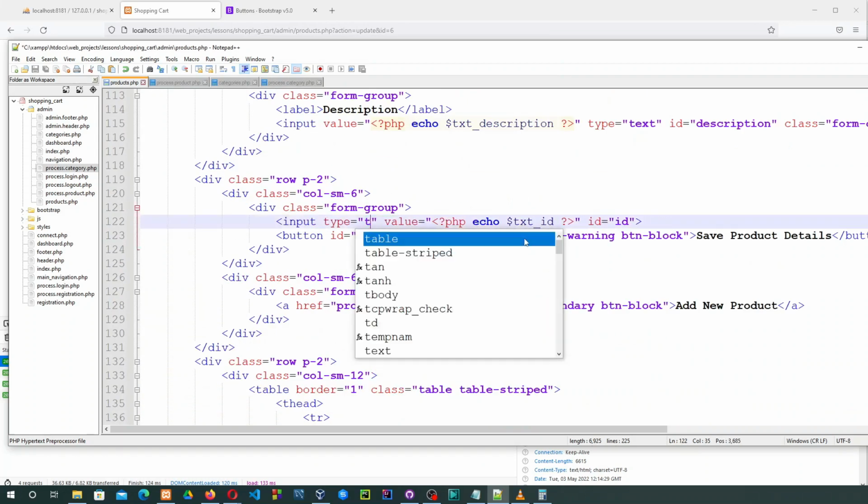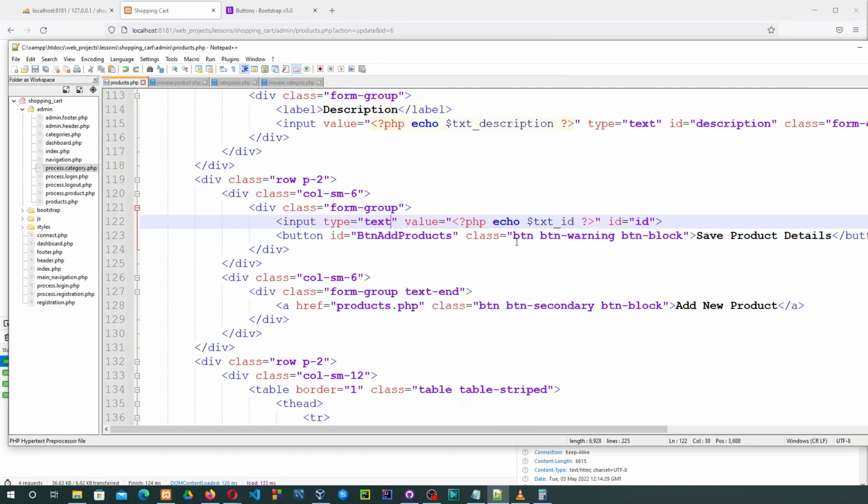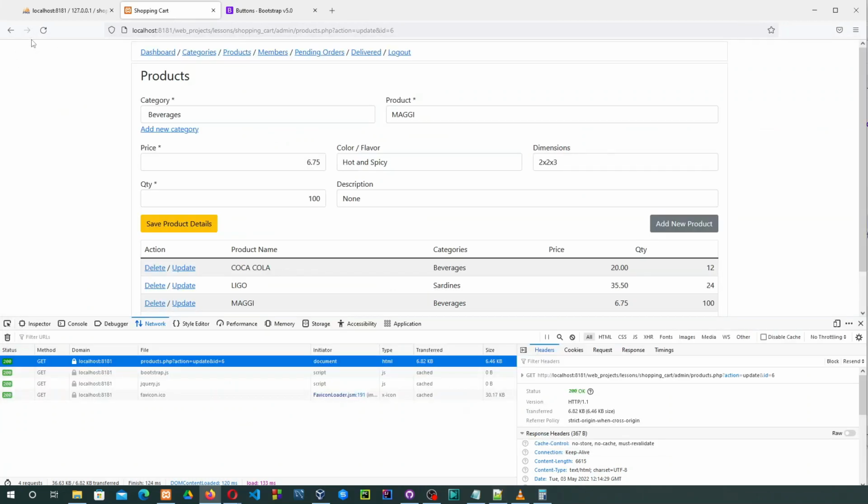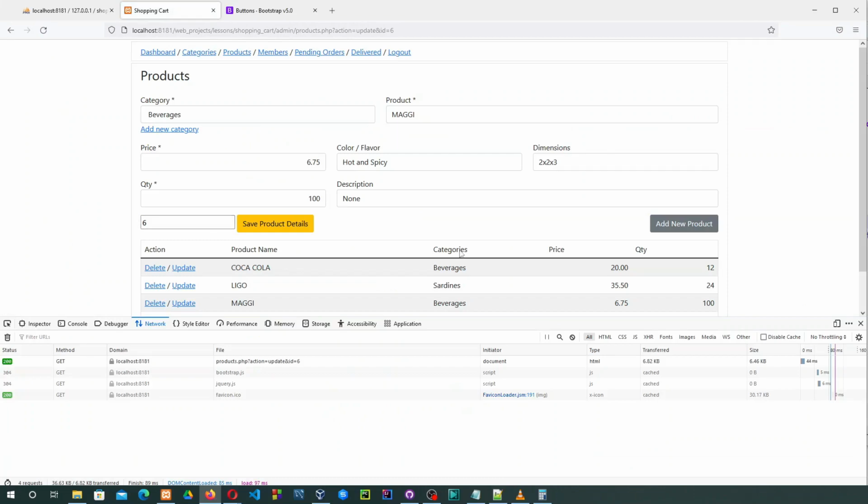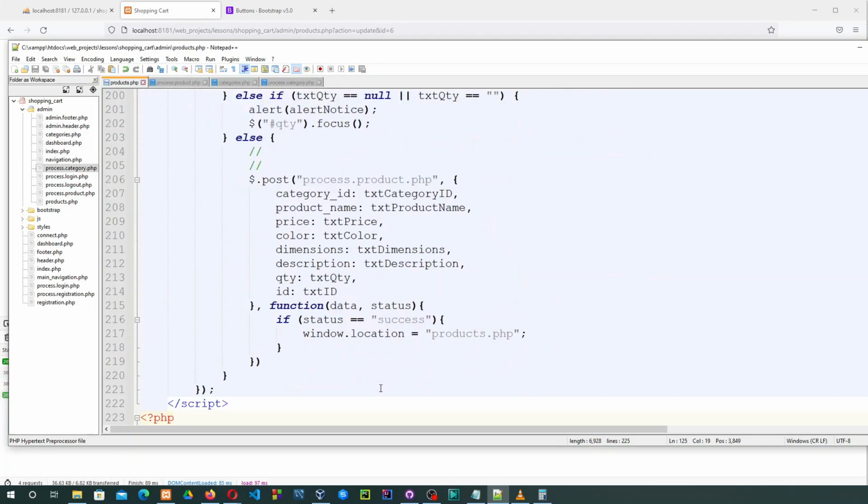Okay, it's time to check if it's working. I'm going to change it again back to text. Okay, so we have there 6. Well, we'll do some debugging this time. We'll also try to comment this part.